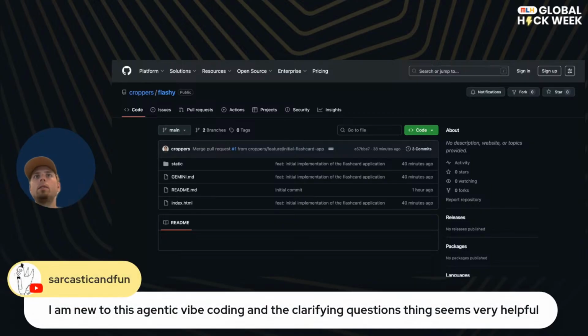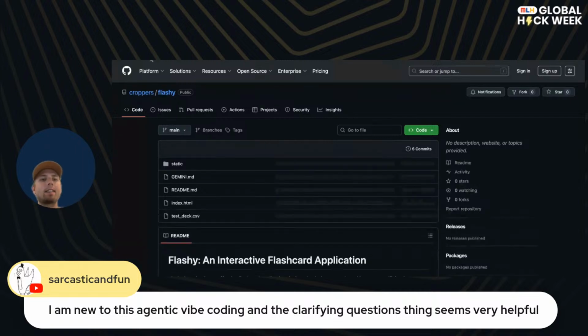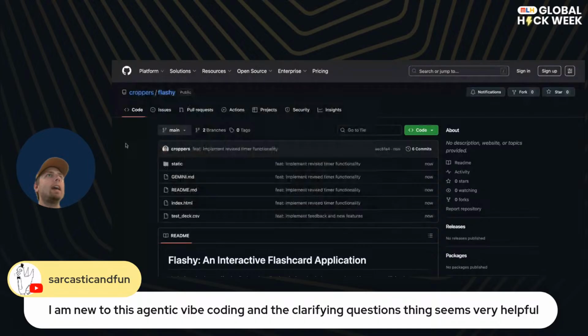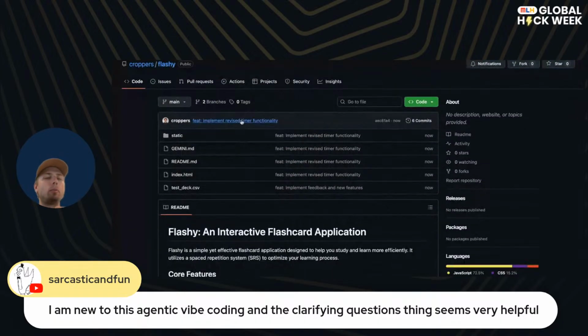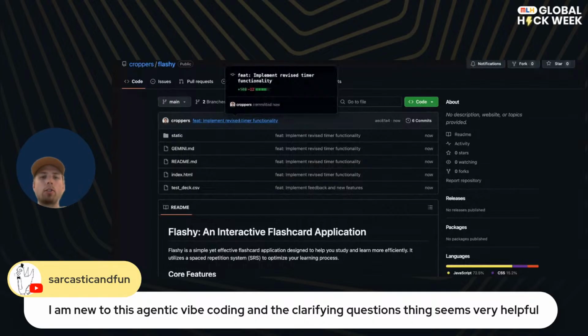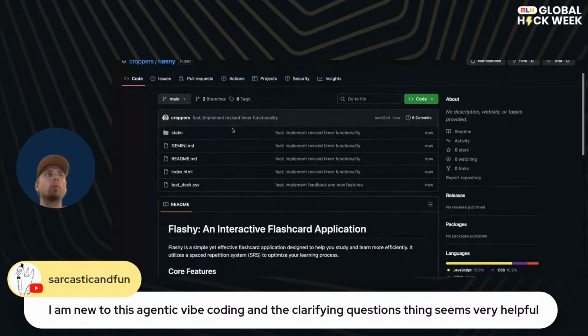Oh, I'm new to this agentic vibe coding thing, and the clarifying questions thing seems very helpful. Yeah, to me, the things that have been most helpful are A, asking clarifying questions, and B, making feature changes and pushing them frequently to GitHub.